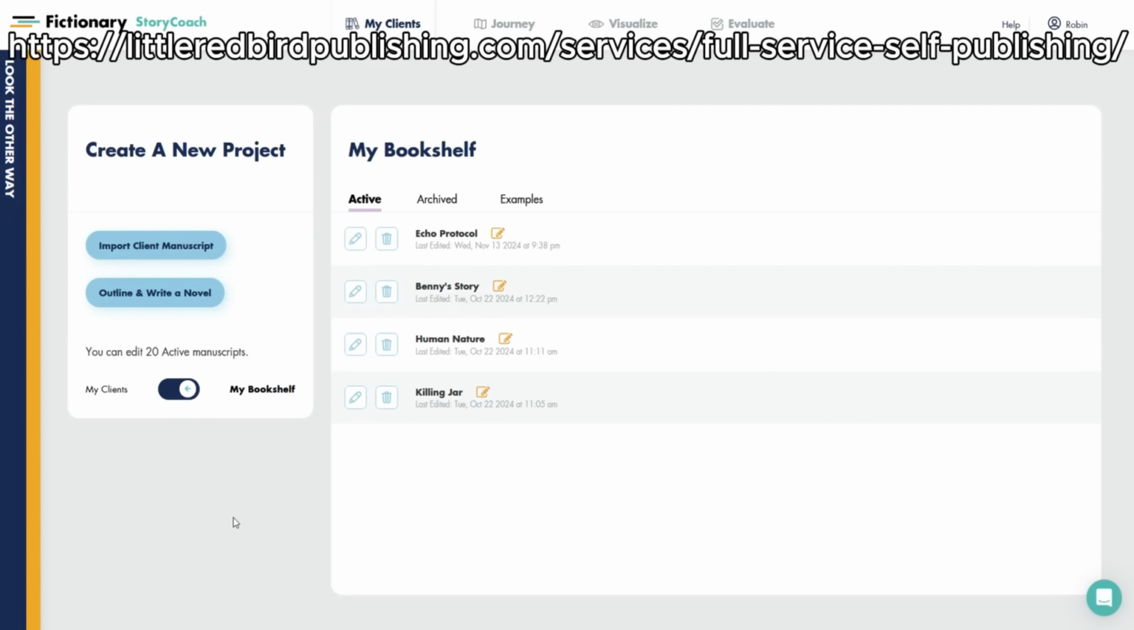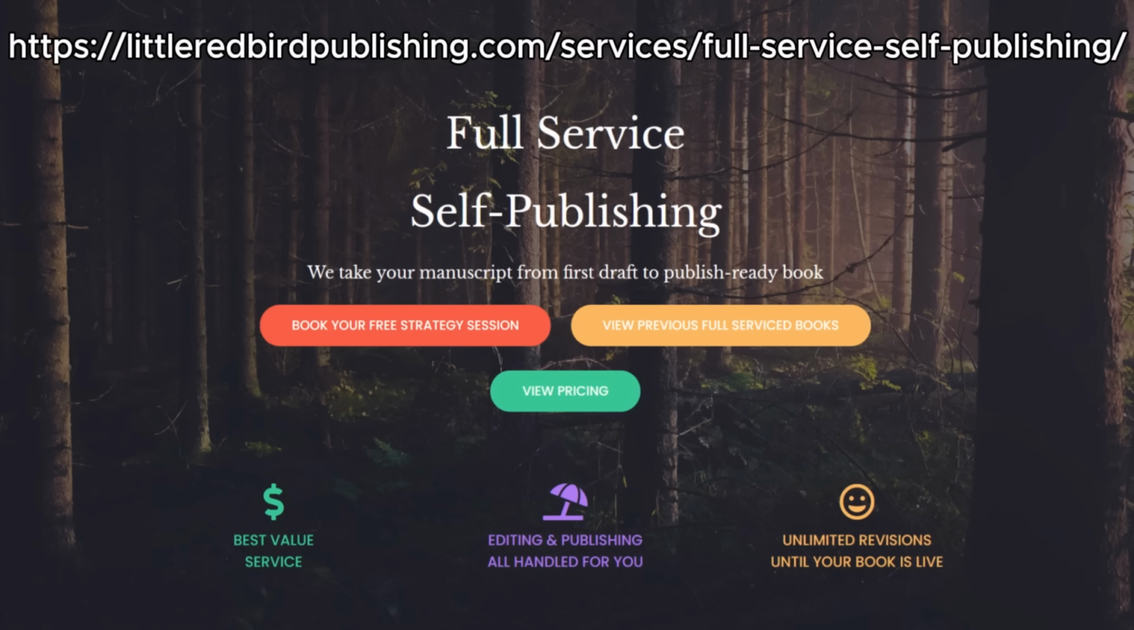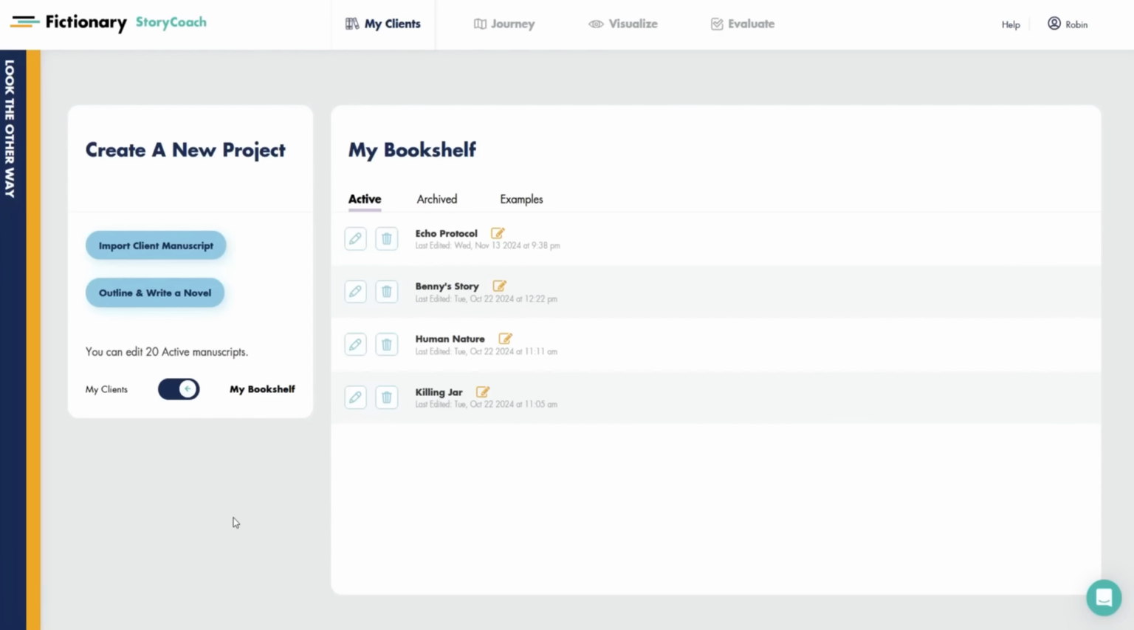I mostly do copy edits and proofreads within my full service self-publishing package, but I also take on clients for story level editing, which is another word for developmental editing, and I use Fictionary for that. My personal process when I'm writing my books is I draft in Dabble, then I export my manuscript from Dabble into a Word document, and then I import that Word document into Fictionary StoryCoach to do my story level or developmental edits on my draft.